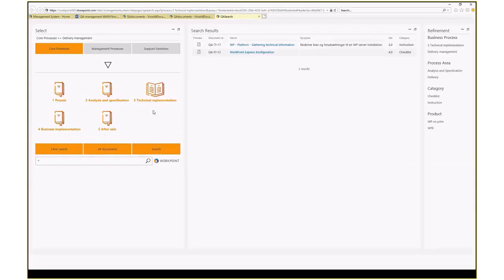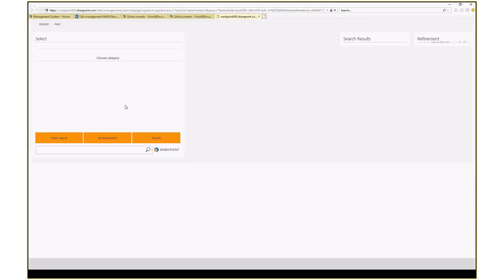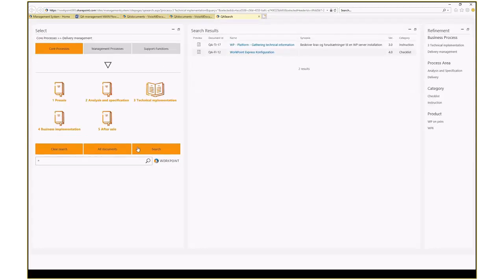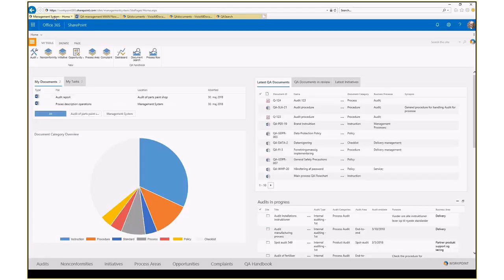So you will be able to drill down through the processes, or just simply do a search for anything in your system. Now we already drilled down, so this won't refine the search, but if I go back, I will have a full search again. So these are the two ways for the users to navigate to the right documents that they need to look at to carry out their work.